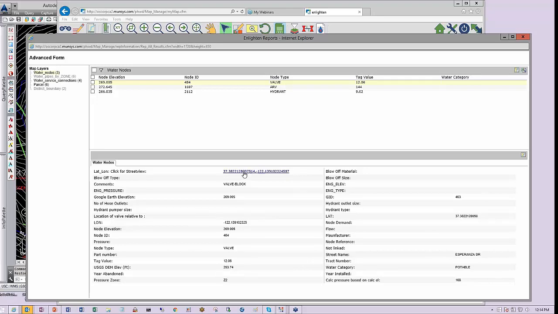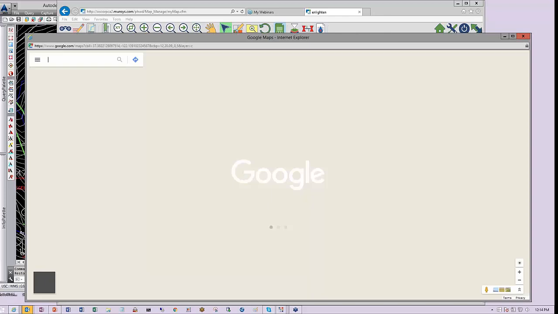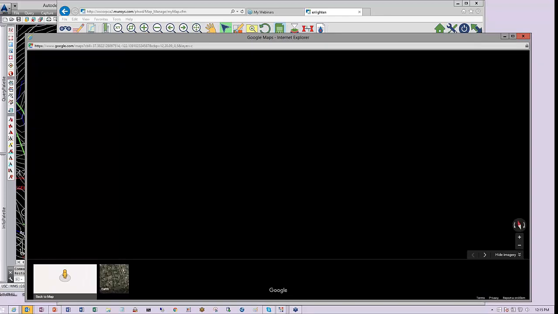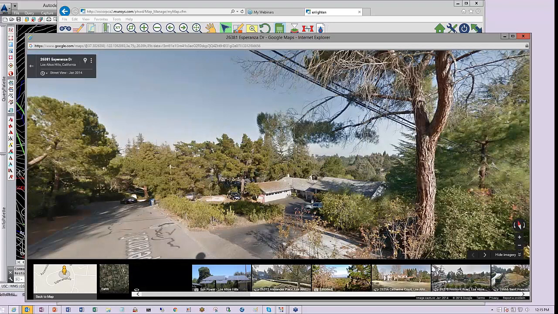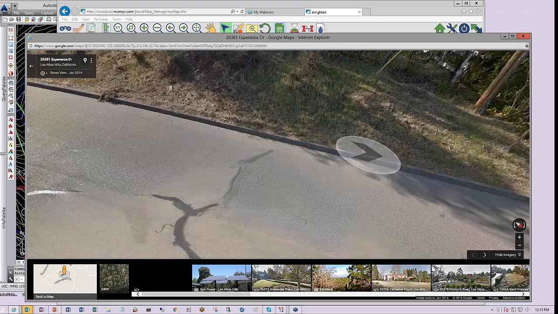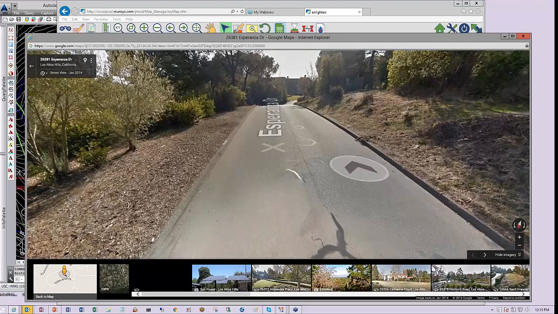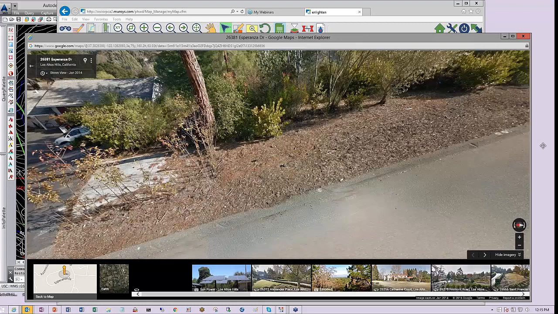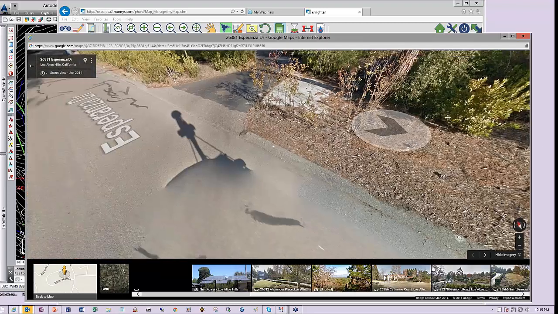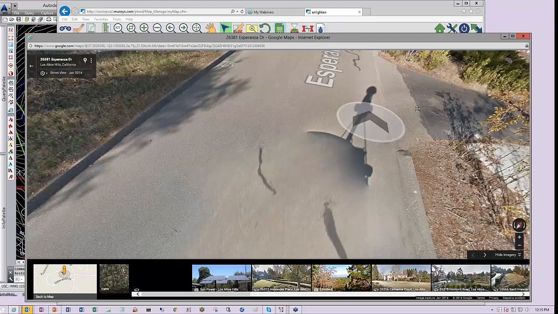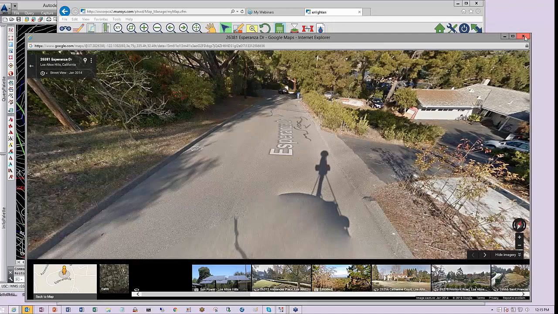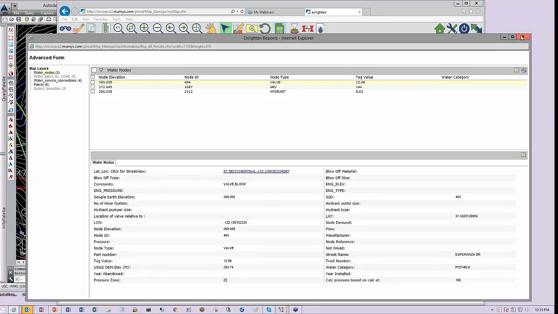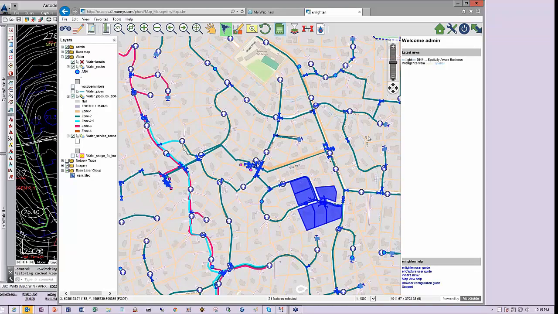You can also link it straight into things like Google Maps, so that you can get an on-the-ground picture of where that is and what's going on there. So this was just an arbitrary valve that we picked up, so we must be right on it in this instance. So just to give you an idea, it really brings this to your fingertips. Okay, I'm going to stop there.